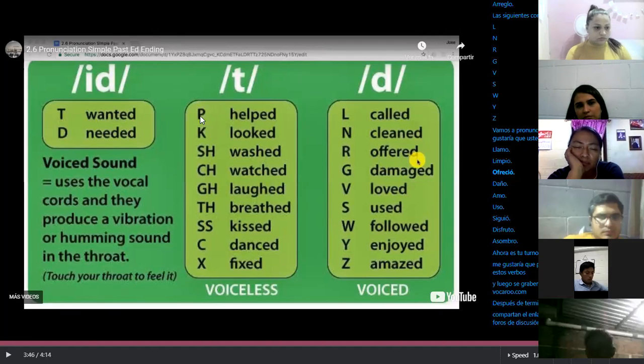And this one, these sounds son los voiceless. In the video it says that they produce no vibration in our vocal cords. Okay, you say la letra es P, but the sound is like an F. And this is like a Z, right? In Zeta. Kiss. This is dance. Dance. This fix. Fix. So you have helped, looked, washed, watched, laughed, breathed, kissed, danced, and fixed. Okay, todos los que suenan así con estas pecas y ex, no vibration, los voiceless, sonido de T al final.